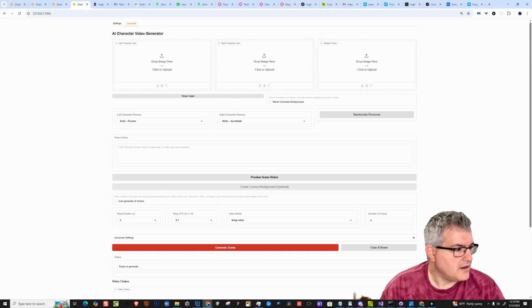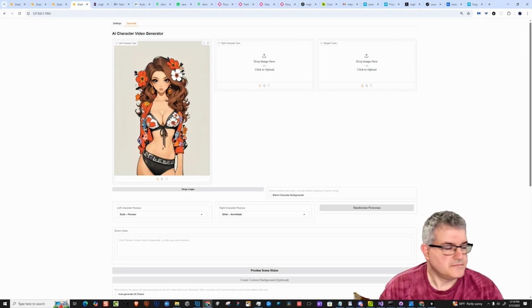So if we just drag some in here, I have to be sort of careful because I used Kling 2.0, and it seems to be on the conservative side, and these are a little bit on the risque side of things. So let's see. Let's pick. Oh, which one? Let's take Flower Girl and Tattoo Girl.